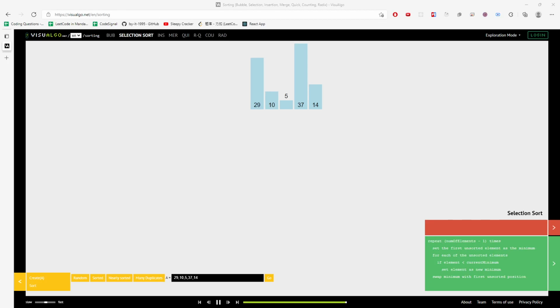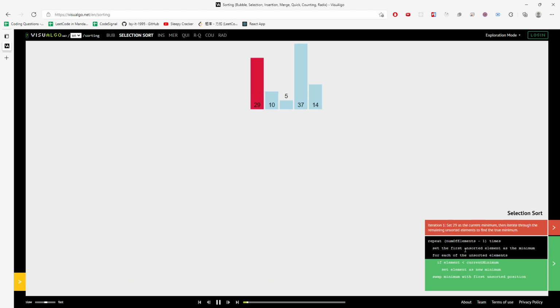Alright, let's talk about selection sort. Selection sort is a little bit better than bubble sort, and they do have a pretty similar implementation. I'm going to just run it, and on the bottom right there's the pseudocode.